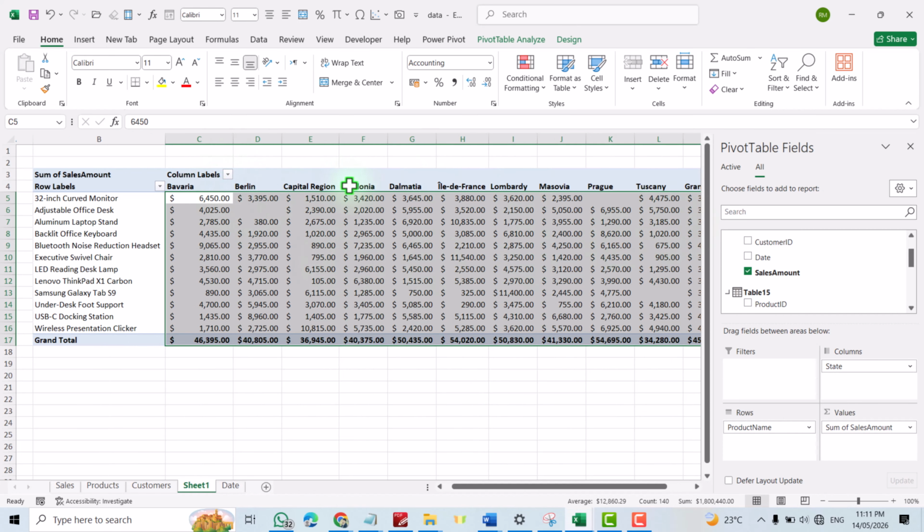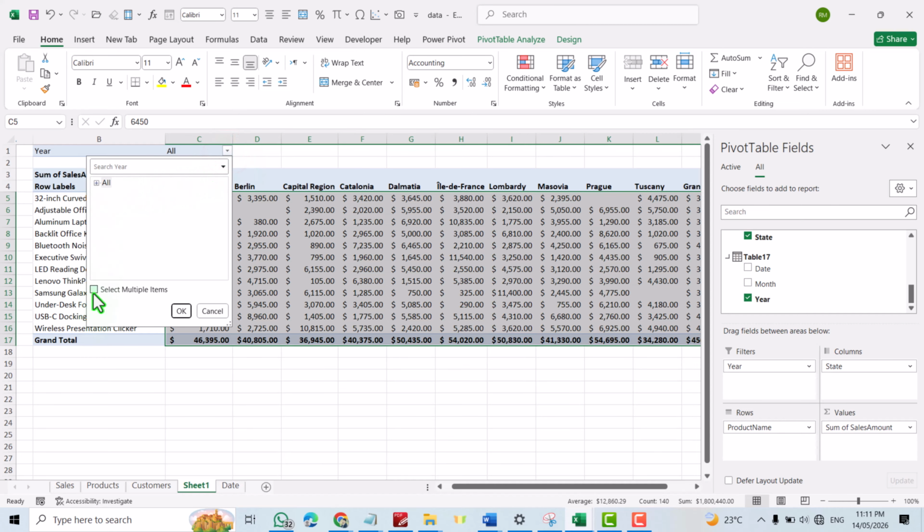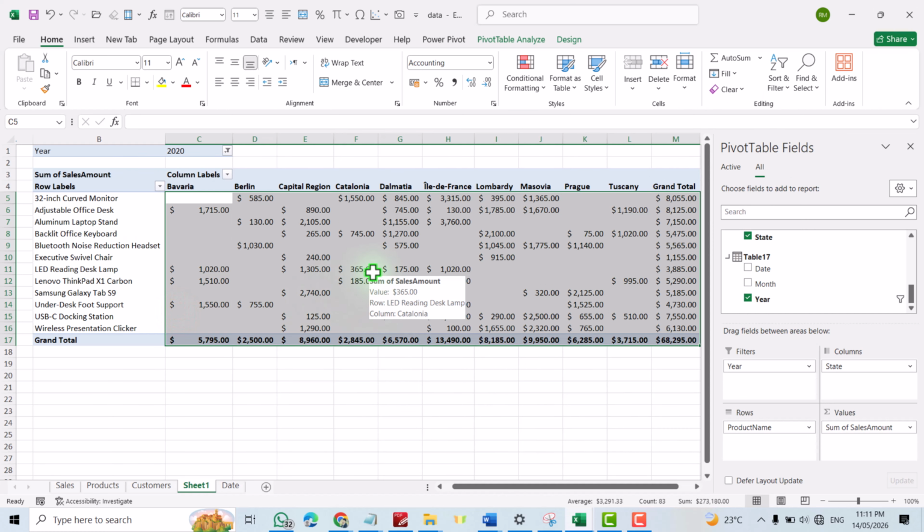Also, you can add years here to filter. You see, here you can select different years. For example, I uncheck these years. Okay, only this data is for 2020.